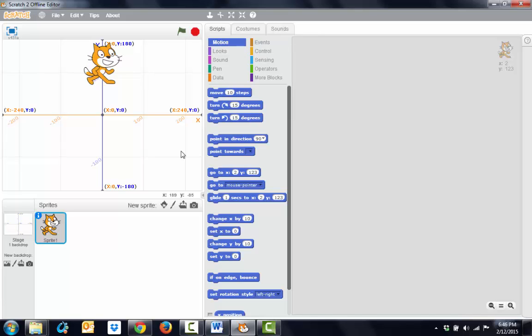To give Scratchy the Cat some instructions, we want to make sure that we click on him in the sprite list. Right click on the sprite list if you want to rename them, by going to info and renaming the sprite. I'm going to call the sprite Scratchy, right there. And I'm going to go back, and his name has been changed.